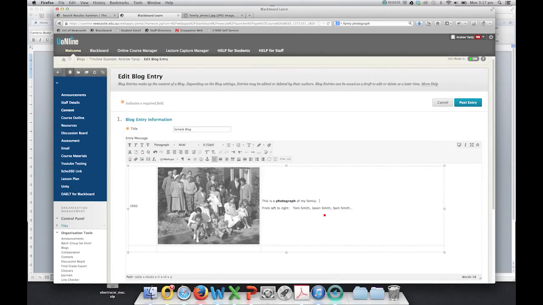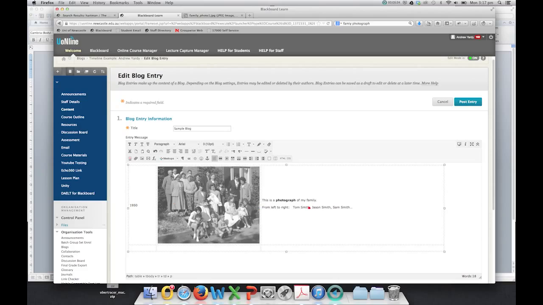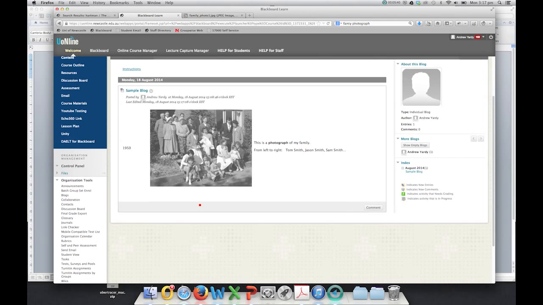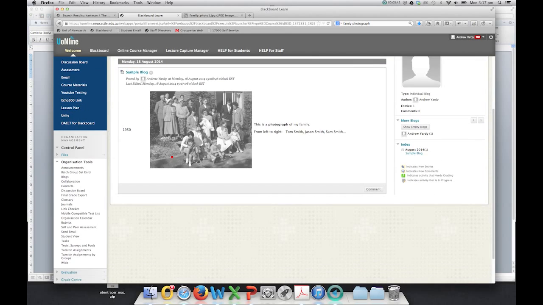So once I've done that, I've got my three columns. I've got my text, my image, and my date. We're ready to go. So we just click post entry, waiting for this to update, and you can see there now that we've got our nice formatted start of our timeline with our date, our image, and our text.